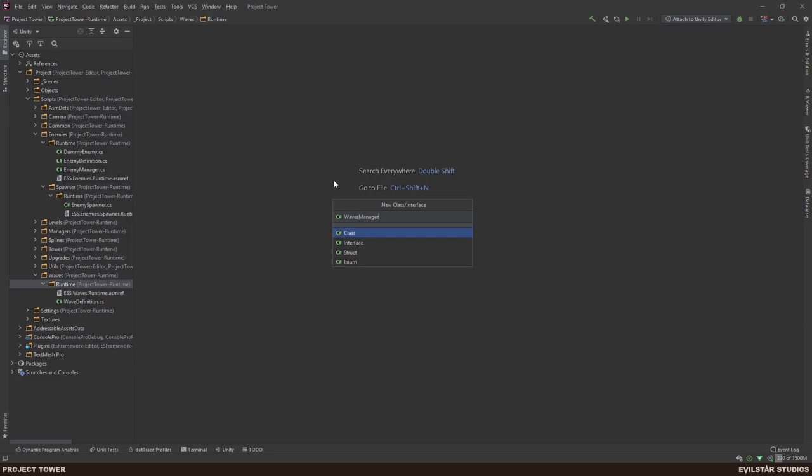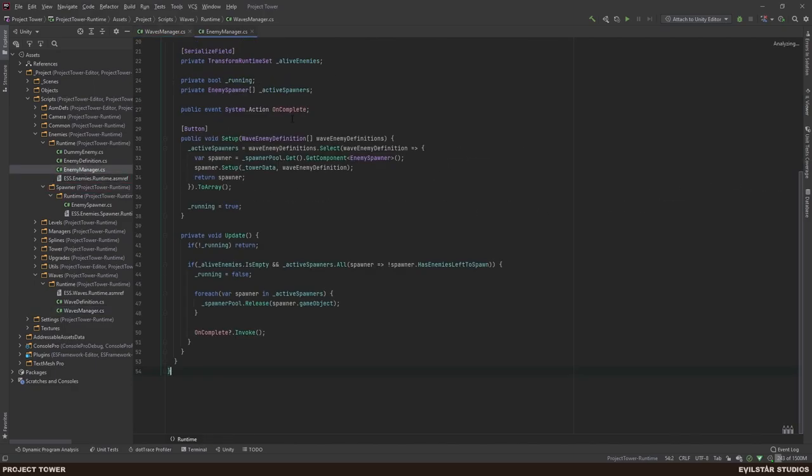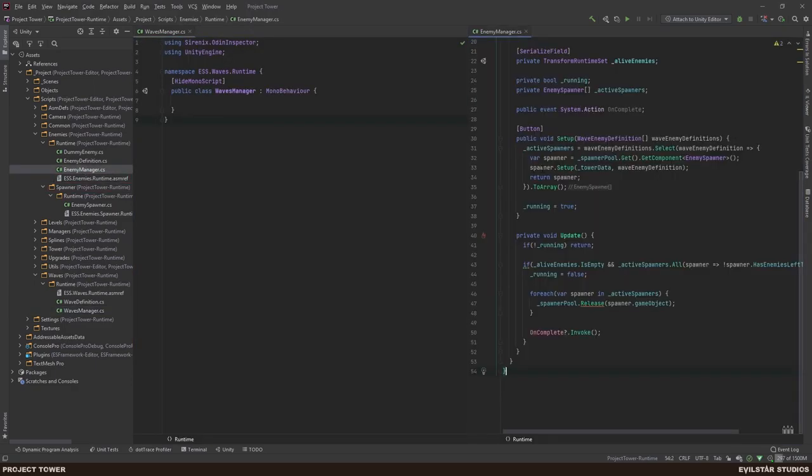Wait. Butchered that so badly. Wave manager. Okay, this is gonna be a MonoBehaviour. Let's hide the mono script because it's ugly. And let's see what we have to do. So let's get our enemy manager in here. I can drag it. Okay.